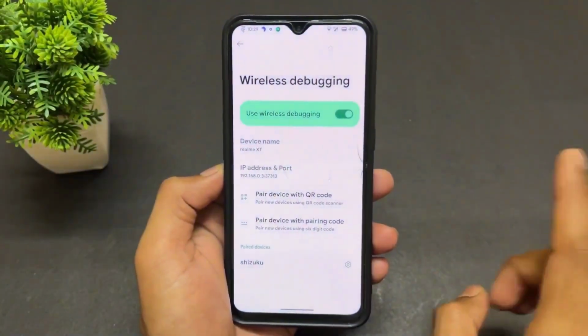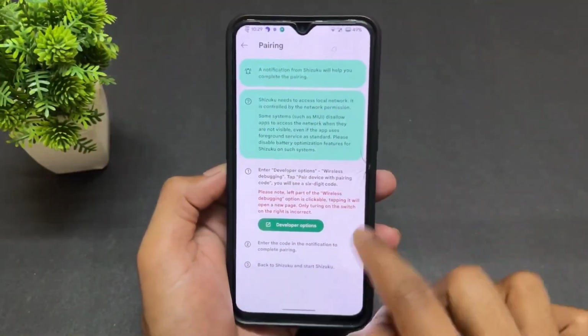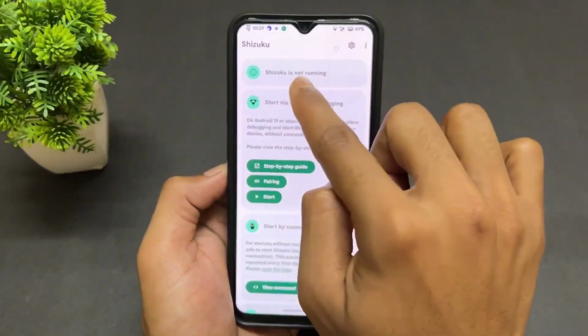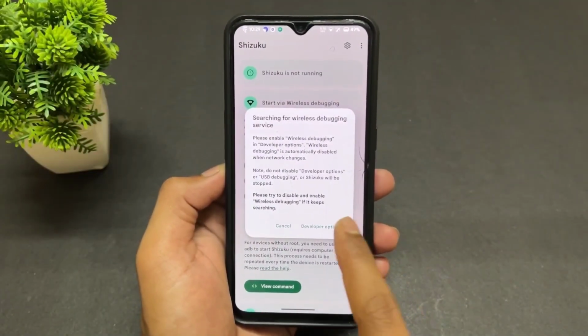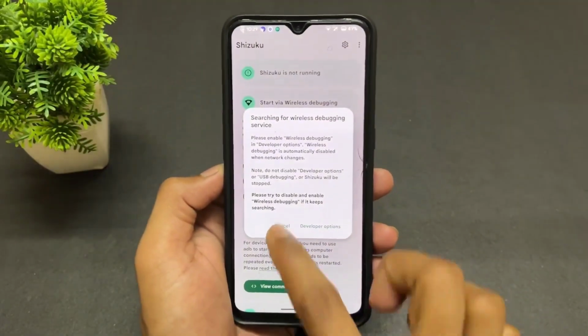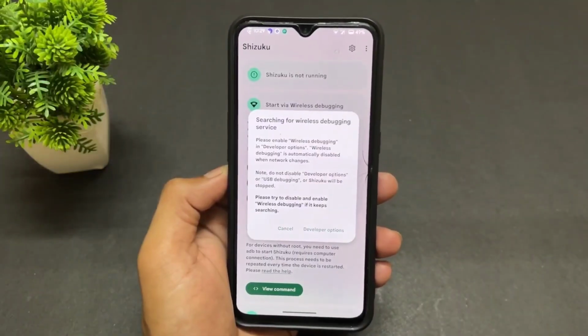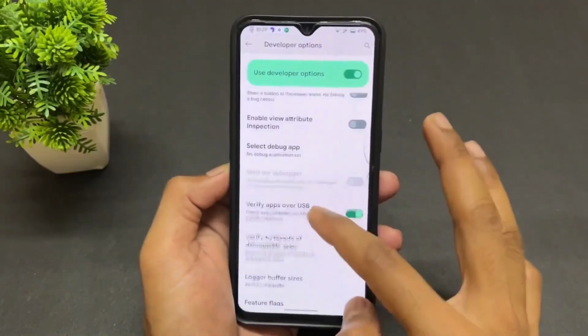Now what is the next step? Go back. Open the Shizuku application, then the next step is we need to click on start. It says to open developer options. Again it redirects to developer options.